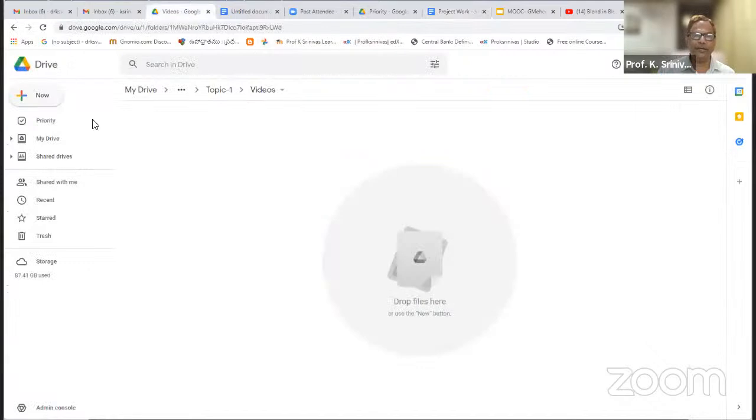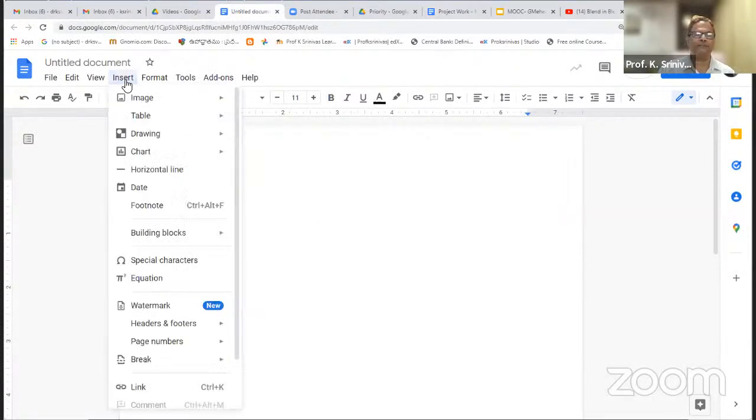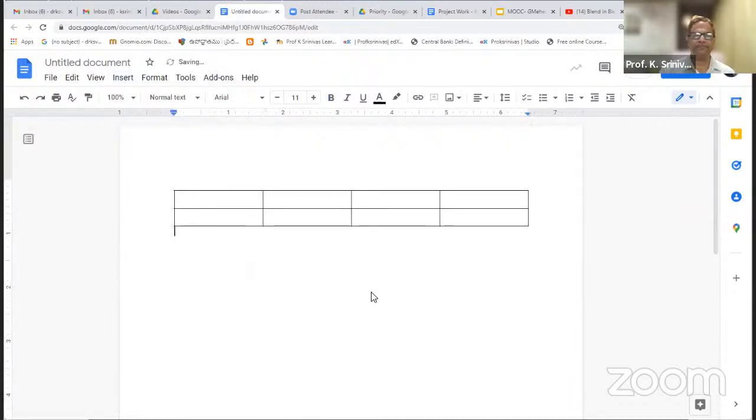So what I will do here, okay, no, not this one. Okay, so I'll go to this insert button, table, 1 2 3, 4 columns and 2 rows. Students, the table has been created here.